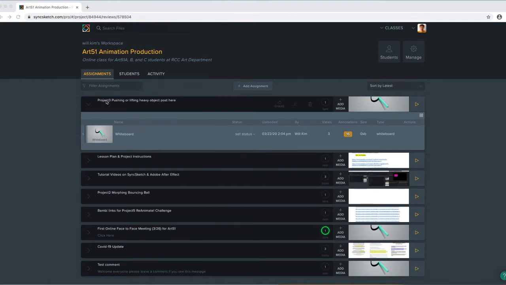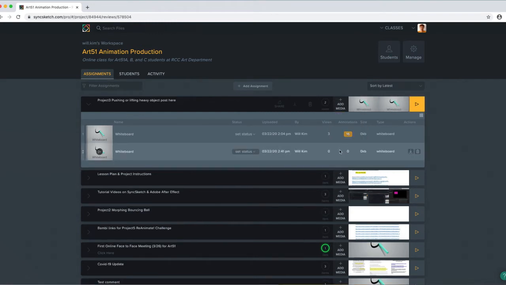As you can see, there's the project 3 post here, assignment folder here. All you need to do is click on the add media right here. Okay, and then click on whiteboard. Okay, and once that's created, you go ahead and click on the play button next to what you've just created. Then as you can see underneath there's a timeline.